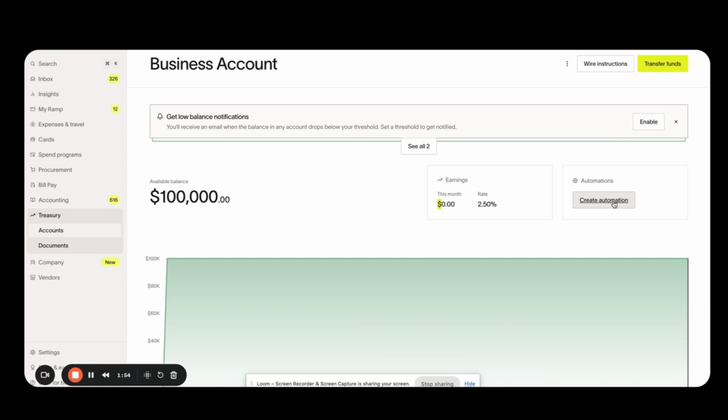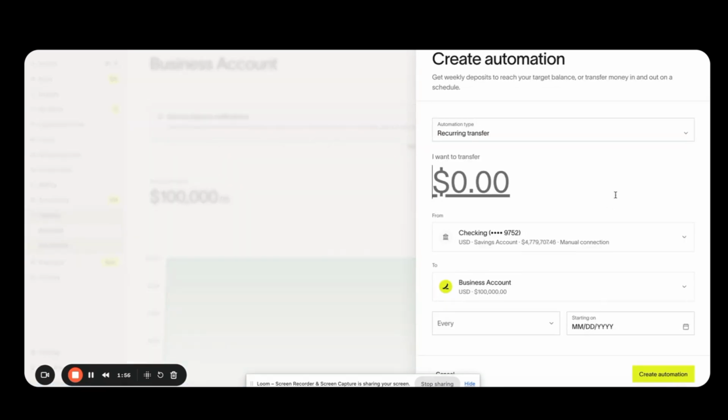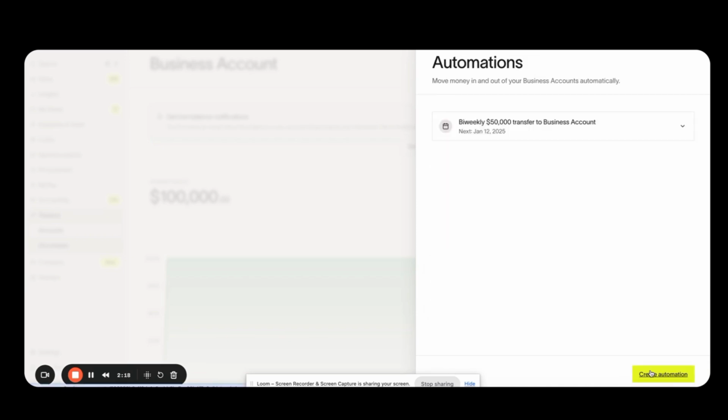The third way to transfer funds is to build an automation. There are 2 types of automations that a business can build. One is a target balance. The other is a recurring transfer. Recurring transfer means I want to transfer $50,000 from my connected bank account to my Ramp business account every week, 2 weeks or month, starting on a certain date. In that way, I can make sure that I'm constantly transferring a set amount into my Ramp business account to cover payments that are coming up.